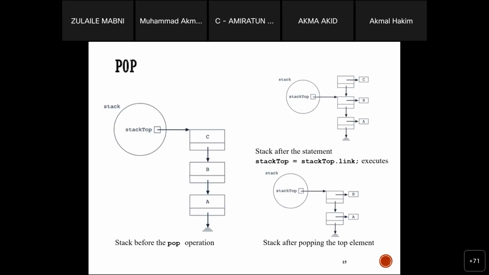Pop is remove. You will always remove the top element. You cannot remove the element at the bottom. You have to follow the rules.